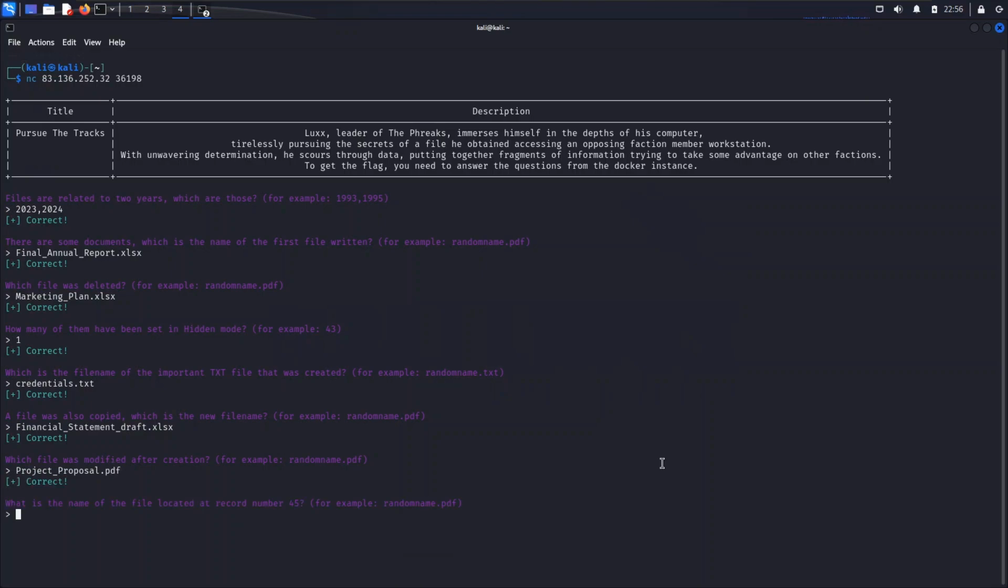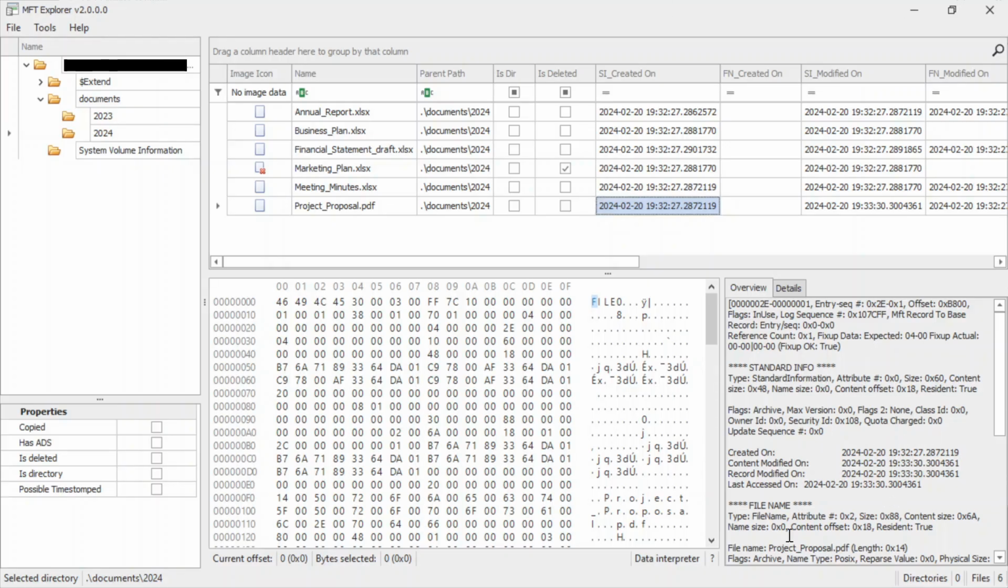Now, what is the name of the file located at record number 45? This is going to require a little bit of conversion on our side because the record numbers as displayed in the MFT data set are actually going to be in hex. And you can see that right here. This 0x2E is the record number in this case. And I believe that would be 46, if I'm not mistaken. So 45 should be 0x2D.